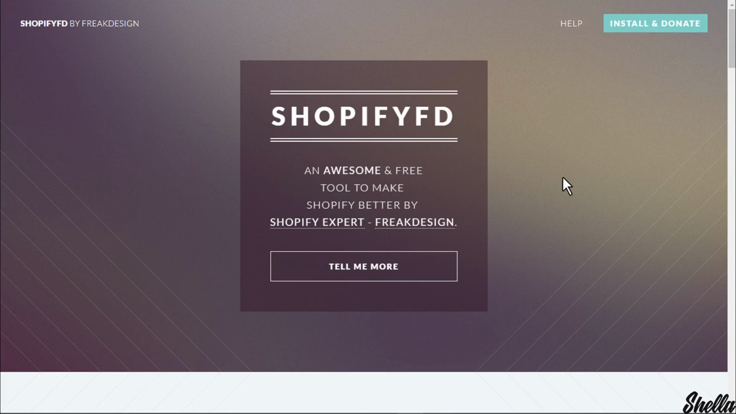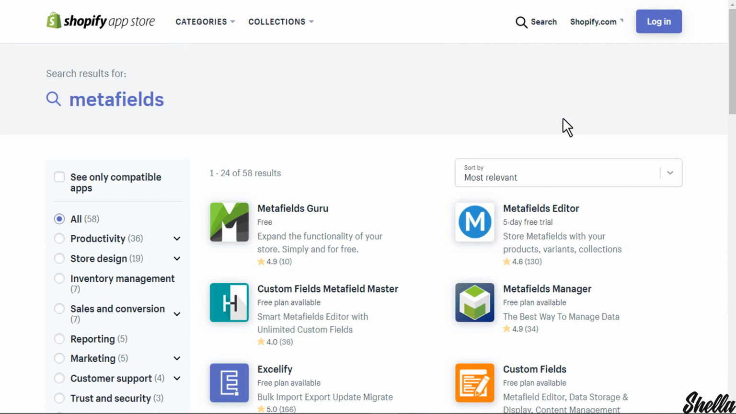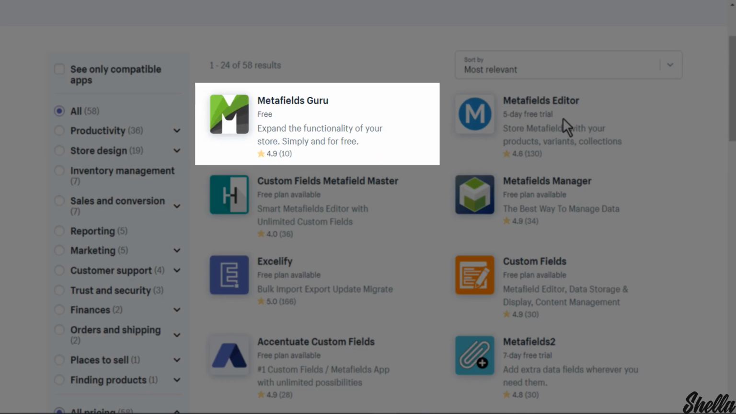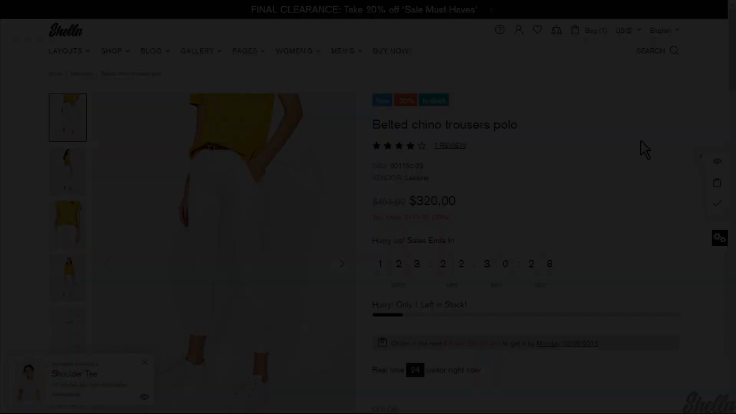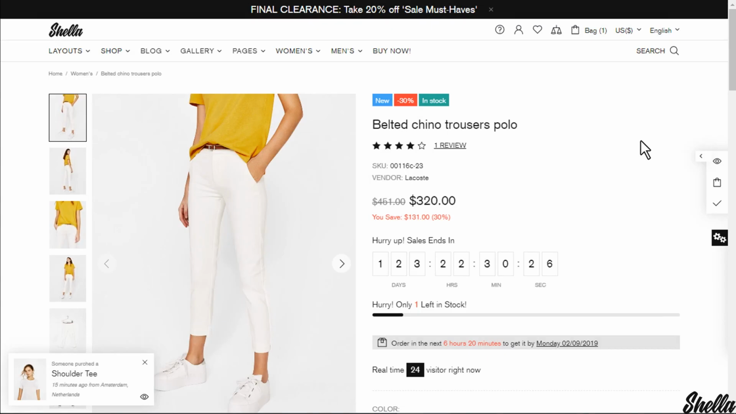You can edit Metafields using the Shopify FT Chrome extension, or you can edit Metafields using a Shopify app. For now, I recommend using the Metafields Guru app. Choose a tool that you like and install it. We will skip the installation process in the current video.